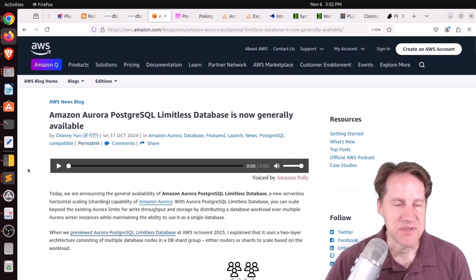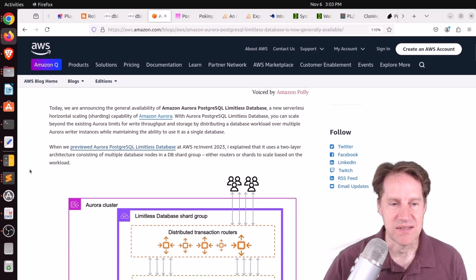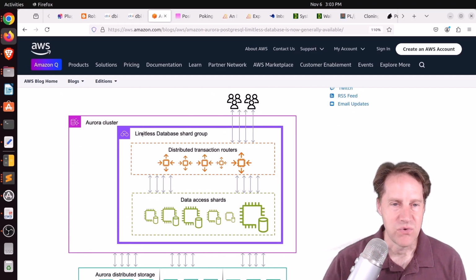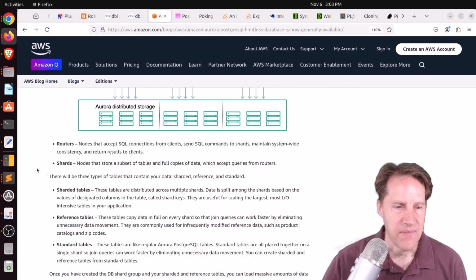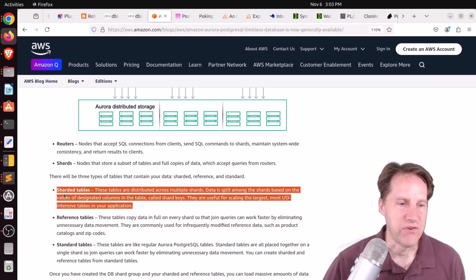Next piece of content, Amazon Aurora PostgreSQL Limitless Database is now generally available. This is from aws.amazon.com. And this is basically a scale-out database. So you no longer have just one writer, but multiple writers for the Aurora database. And you basically have three different table types. One is a sharded table. So these are tables that are distributed across multiple servers through a shard key. So writes based upon that shard key are routed to individual servers. So that basically lets you scale out your writes.